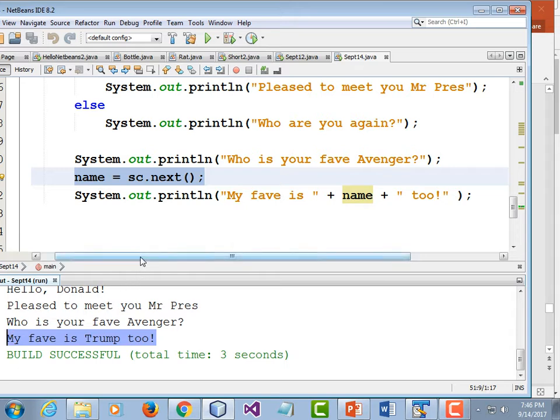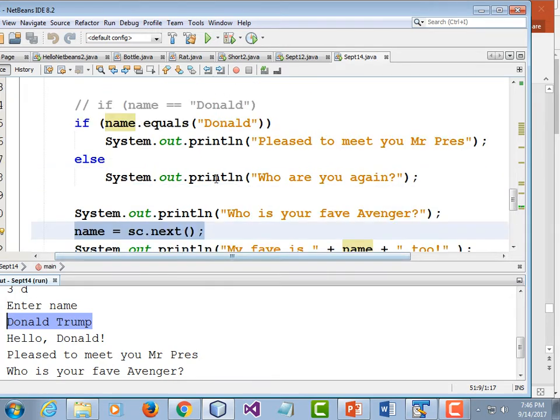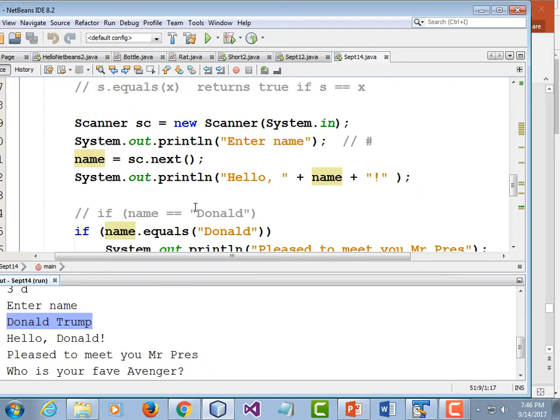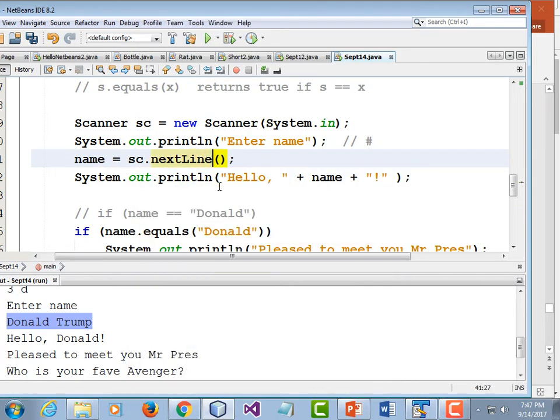Hope that makes sense. So what happens if you really do want a whole line of data, something that has a space in it? We can fix that by changing that .next to .nextLine. Do that for both of them. Go up here and change name is equal to sc.next to sc.nextLine with a capital L.